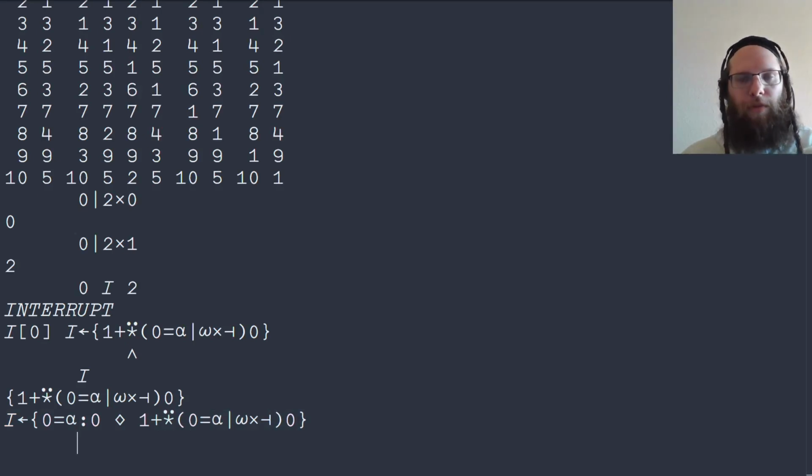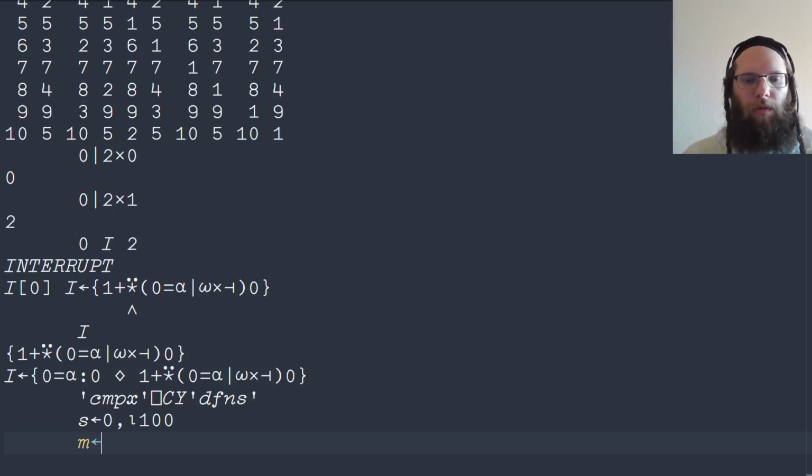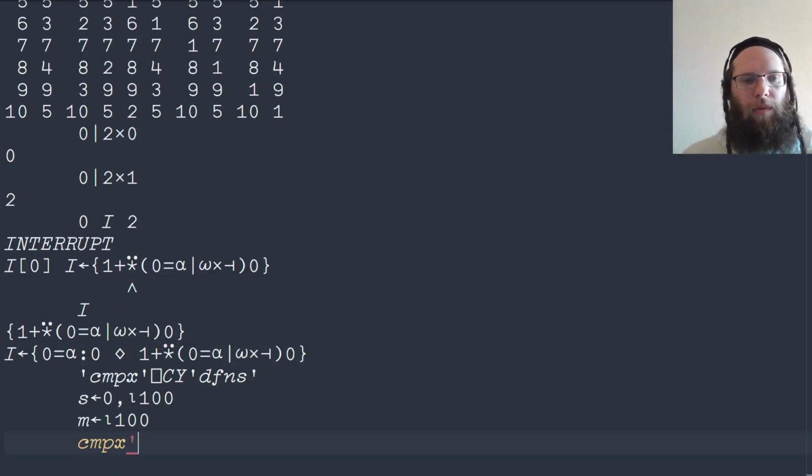Okay, how do they compare in performance to each other, the iterative version and the recursive version? Let's copy in CMPX from dfns. And then we can compare them. We can make the table a little bit bigger and try them. So let's say the stationary one is 0 and all the numbers up to 100, and then the mobile one are all the numbers up to 100. And then we can compare all the possibilities with the recursive version and all the possibilities with the iterative version.